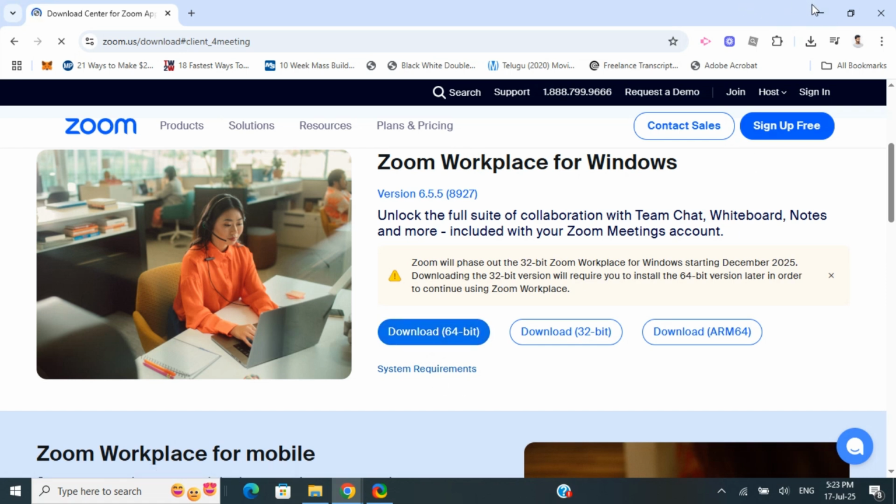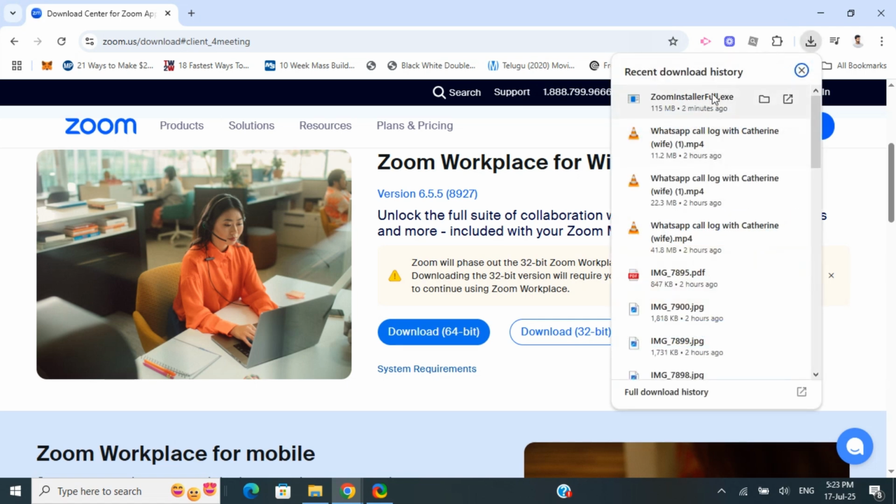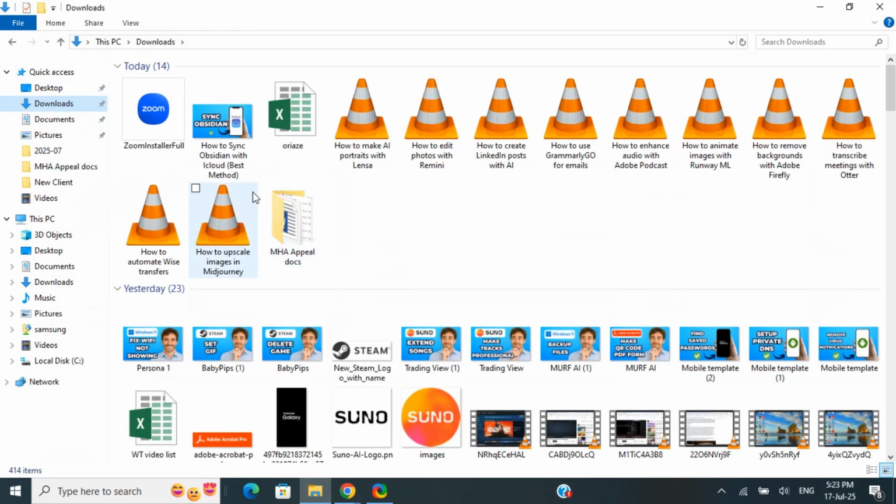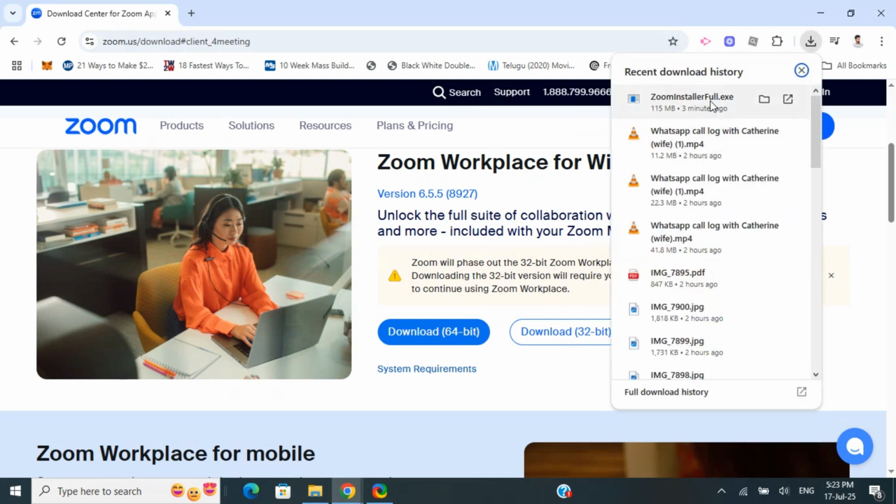Once you have downloaded it, then what we're going to do next is click on the download. So I'm using Chrome, so I'll go to the download. So you can just open up your file explorer and then go to your Zoom here. So just open up the file that you just downloaded, okay, which is the installer.